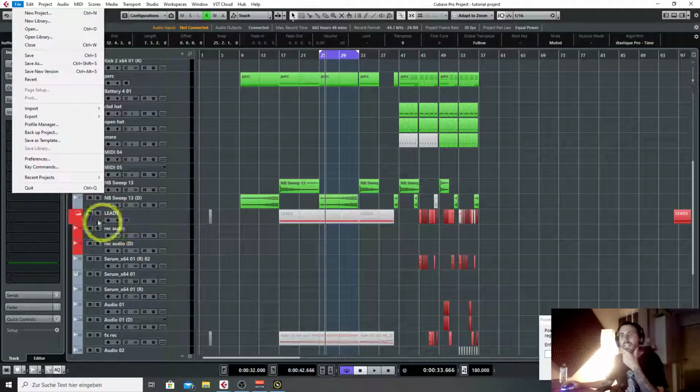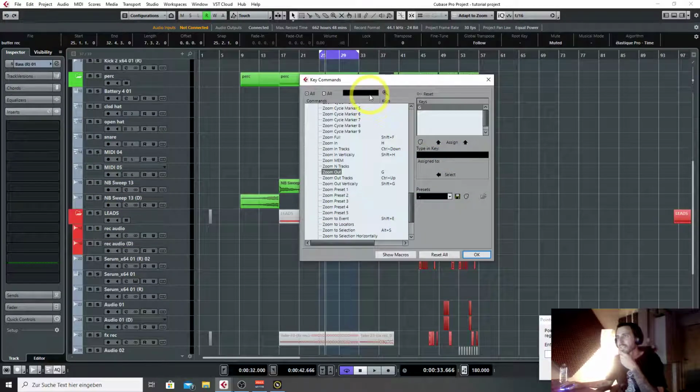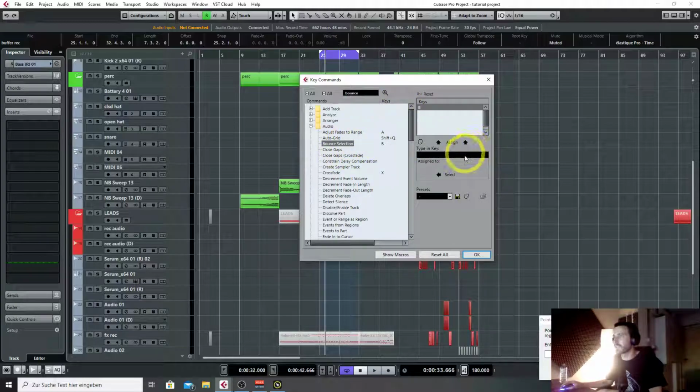So you go to File again, there is Key Commands, and then basically you have to search for bounce. It's really easy to find. You just type bounce, and there's Bounce Selection. Then you add a key to this. Here you can put in the key you want to add, then assign, and that's it.